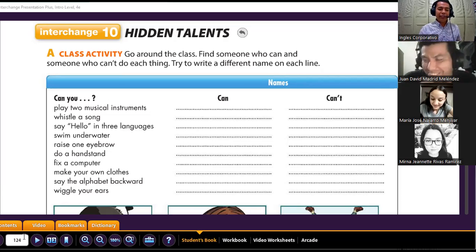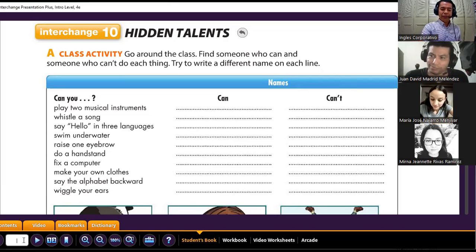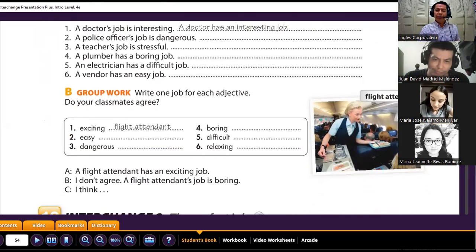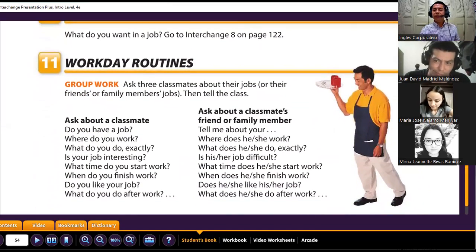Now we're going to finish the class with a very special exercise. In this exercise, you want to make some questions, right? For the first person, second person, and third person, the singular, right? Let me see what time is it? Oh, yes, we still have time, right?